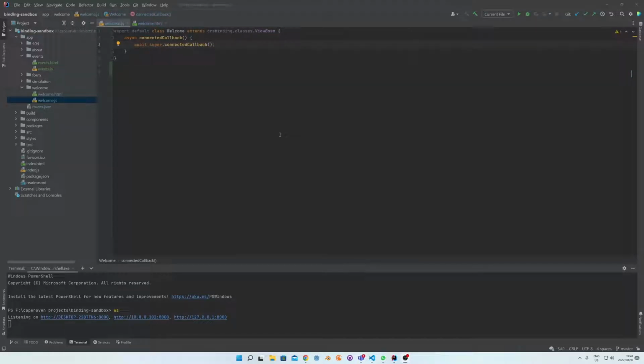In this video, we're going to discuss one-way binding. One-way binding defines the flow of data. So it's going to flow from the binding context, which is our view model in this case, to the HTML. So one-way binding always flows only from the binding context to the HTML, which in this case is the view.